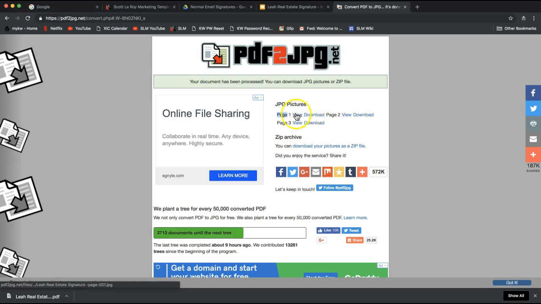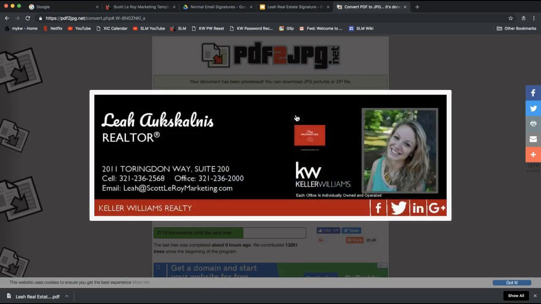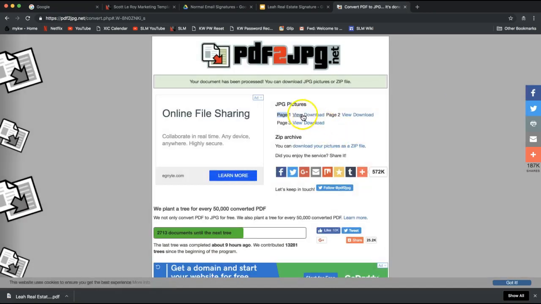You can even click View next to page 1, if you'd like to see your email signature. Looking pretty cool. All right, so next to page 1, let's go ahead and click Download, since we know that's the correct file. And that will download that right to your computer. So we're just clicking Download here.